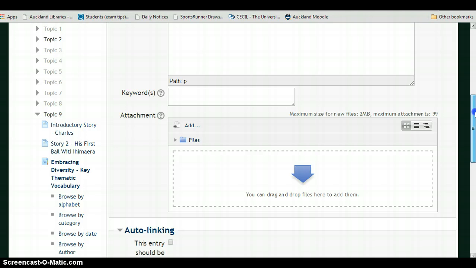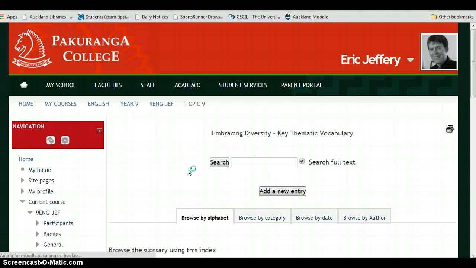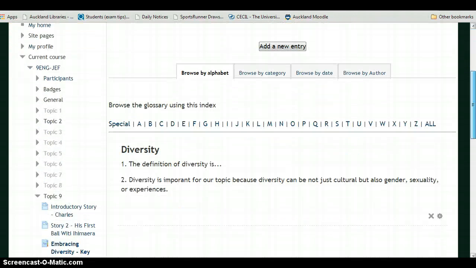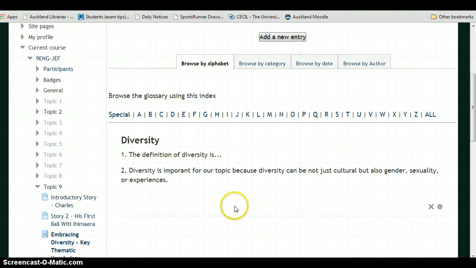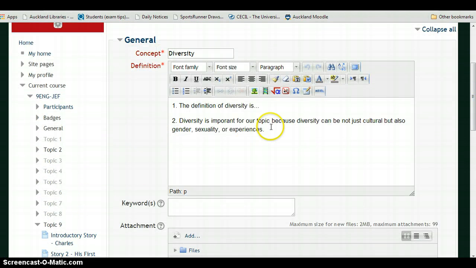Again, what I do then is a student would do this and go down and press Save Changes, and then all of a sudden as a class we've built up this diversity side of things. And once you get a lot of terms up, students can browse through and they can use feedback by clicking on the editing cog down here. And the teacher can edit to give feedback or change it, or the students can as well.